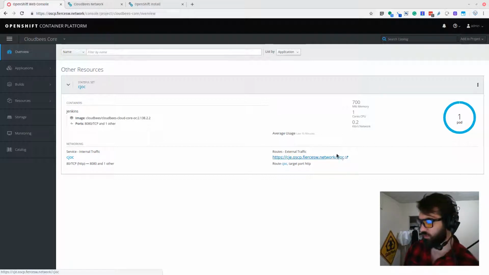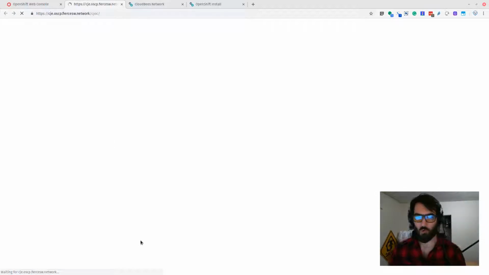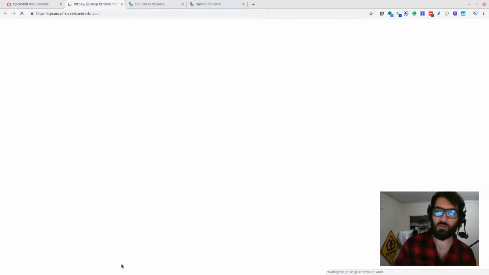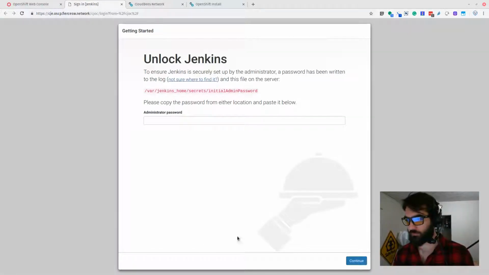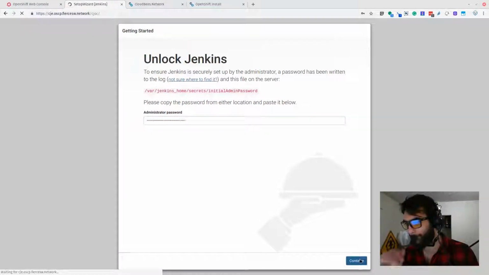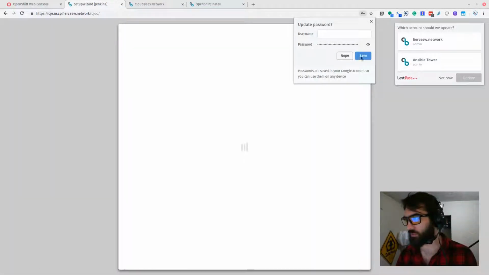So after the project and the pod are created and Jenkins or Cloudbees Core is installed, you'll have this route created. This is where you will access Cloudbees Core, and then the Cloudbees Core Operations Center. So again, we need that initial administrative password. Let's go ahead and pop that in here.